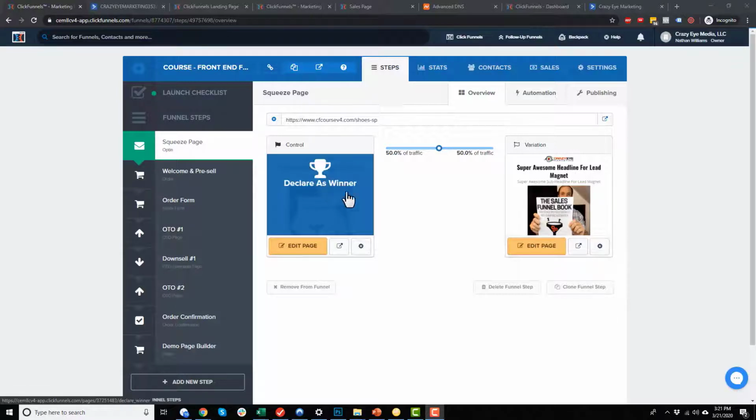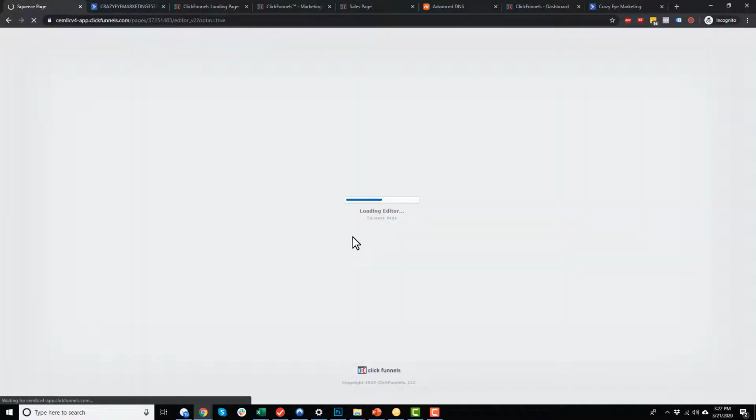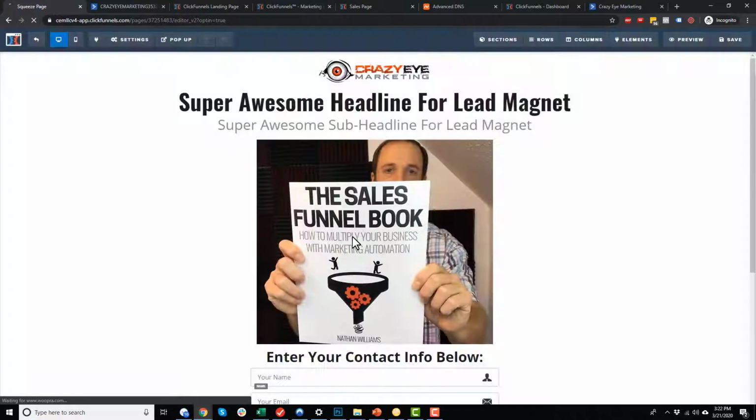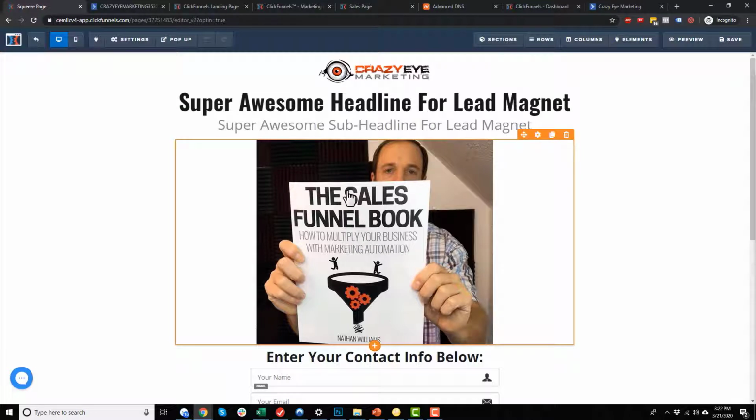So this first page here is a squeeze page where somebody could, for example, request a coupon for a pair of shoes. So that's what we're going to set up, a coupon or a shoe funnel. Even though it looks like I'm selling a book, pretend like I'm selling shoes, okay? We're going to pretend.